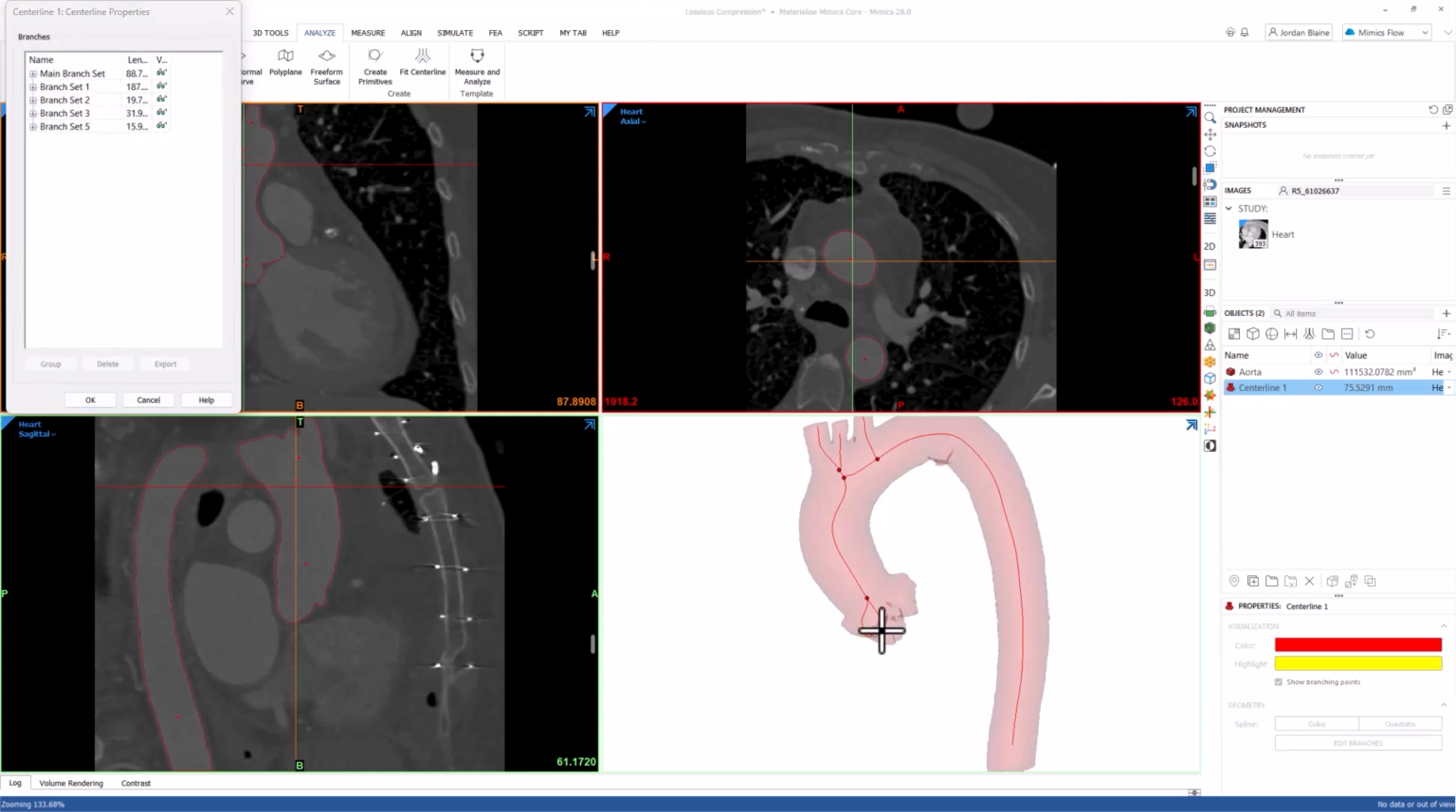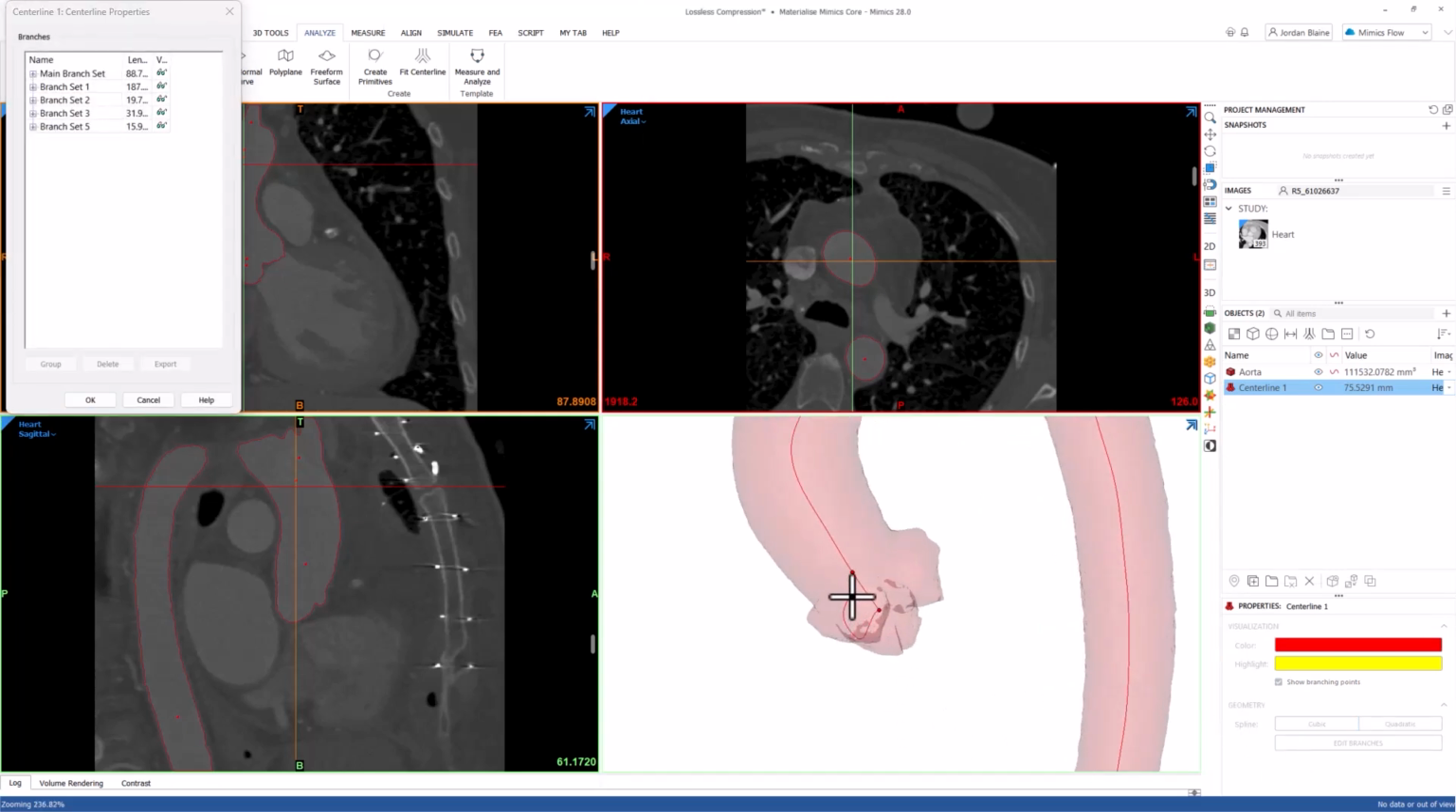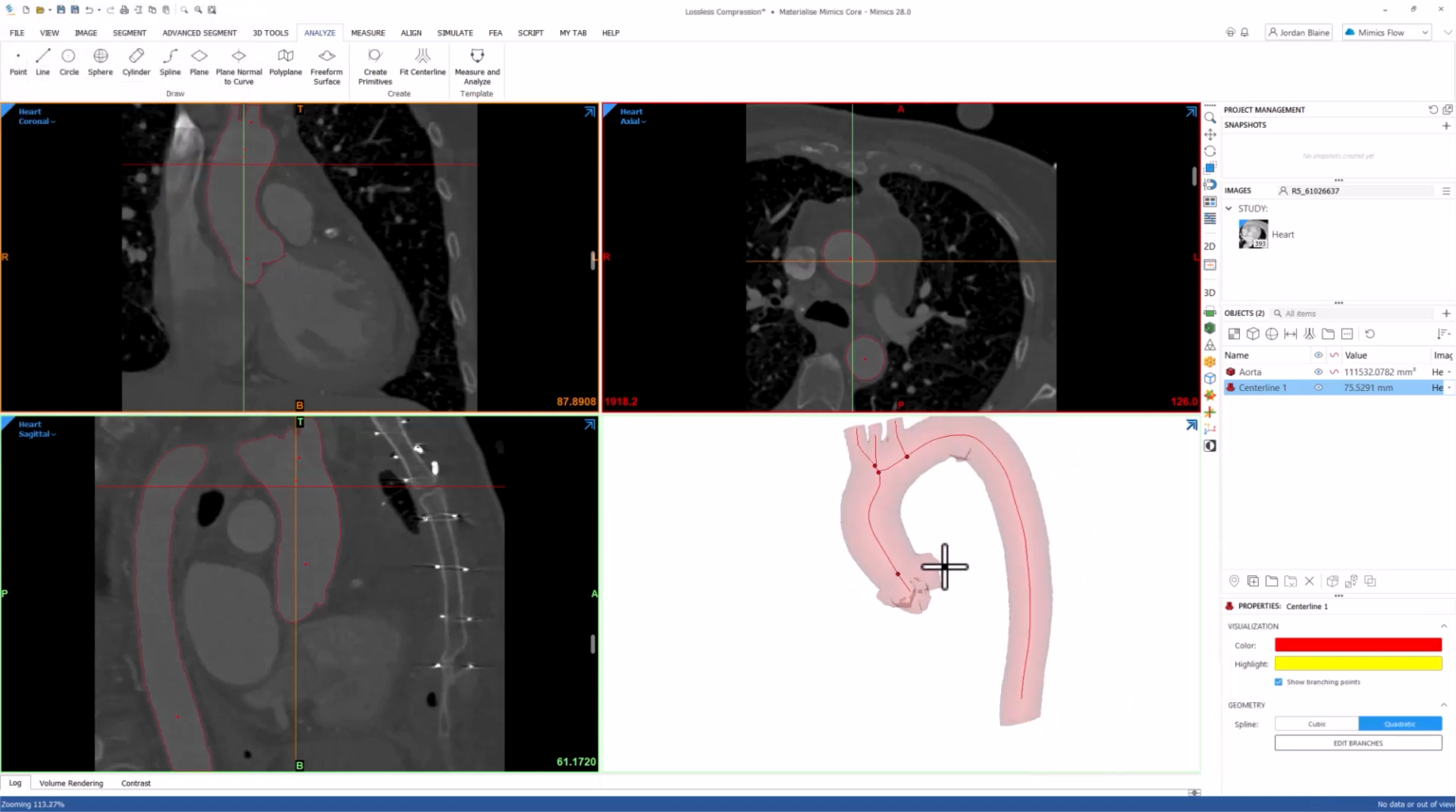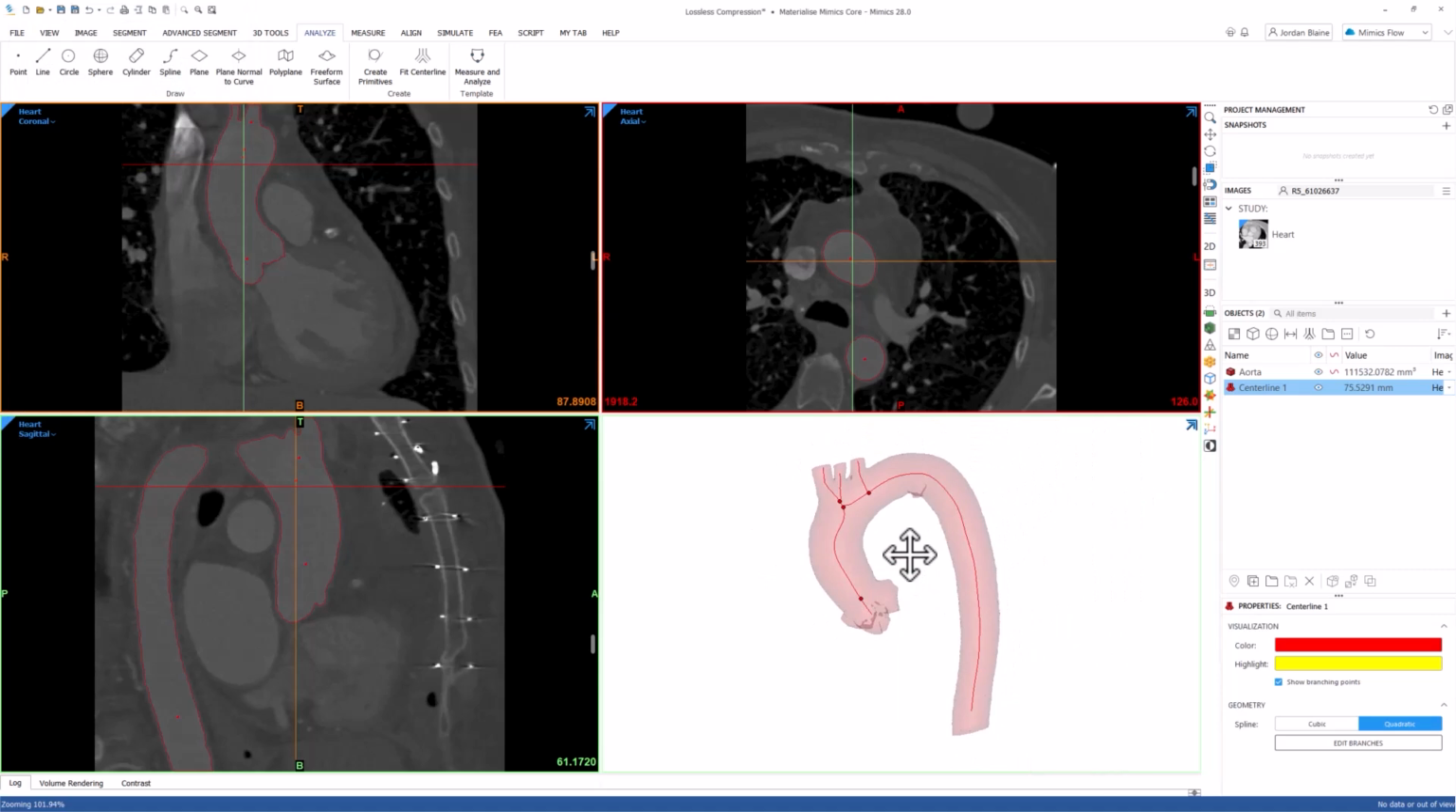Here, we can see a full list of all branch sets and segments. I'll go ahead and locate the unwanted branch segment on the 3D model and then delete it from the Edit Branches dialog. Once satisfied, select OK to apply changes. It's clear that there are a lot of advanced tools that you can use to refine the calculated centerline.